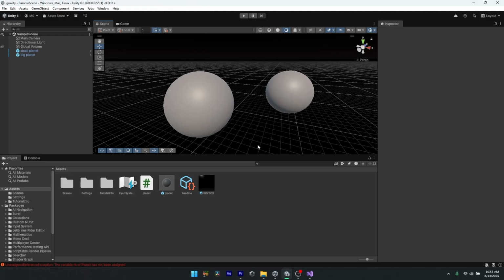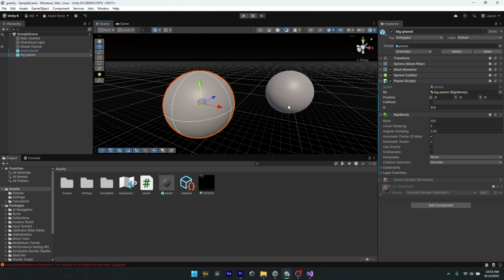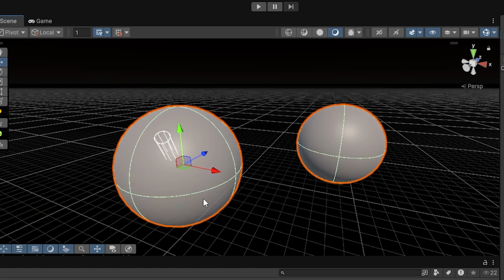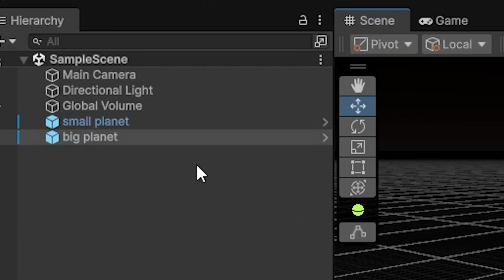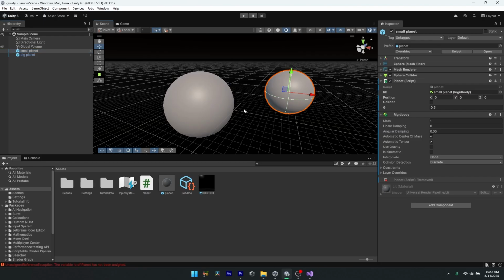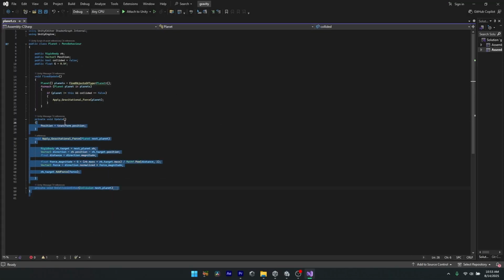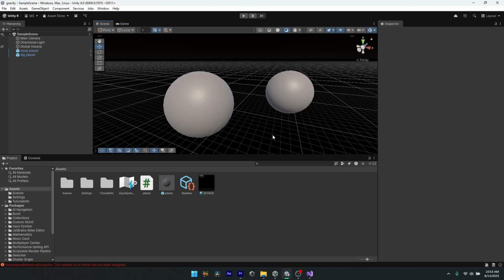Okay, so after a few hours of just figuring out how things work and how to do scripting, I have this scene here and we have two spheres. One is smaller than the other, and I have labeled the big one big planet and the small one small planet. And for each of these spheres, I have given them a script, and this script is essentially what applies the gravitational force to both of these spheres.